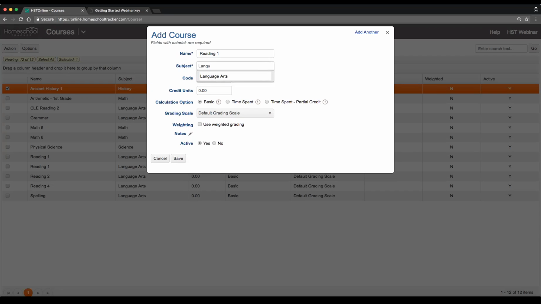And I'm going to stop right there because as you probably noticed, as soon as I started typing, Language Arts popped up here. And that's because this is what we call a smart entry field. And we have these throughout the program. It's really a time-saving feature. What it does is, as you're typing, it's searching that corresponding list for anything that matches. So in this case, it's searching the subject list. If I don't know the name of the subject that I'm looking for, I could enter a blank space, and it'll show me all of the subjects here, and I can just choose which one I want.